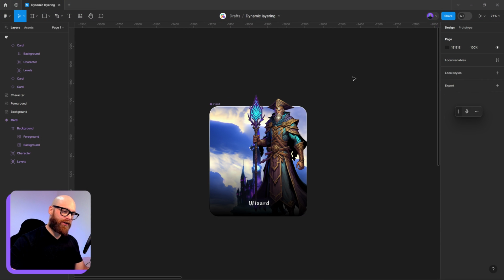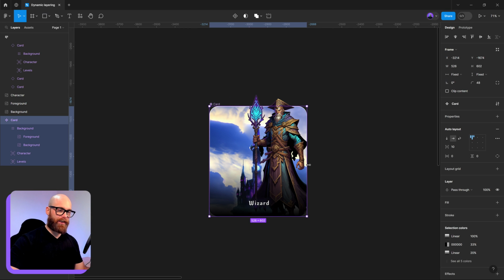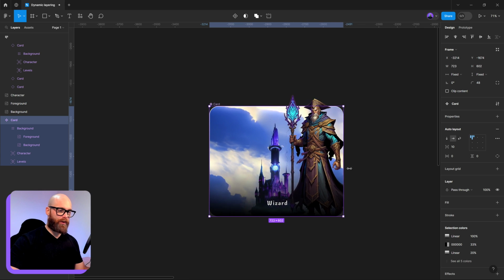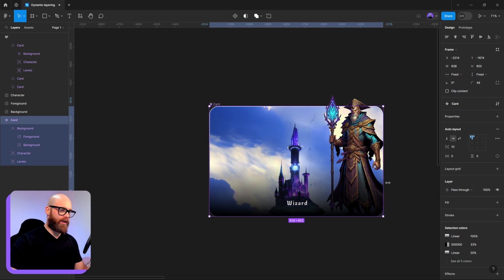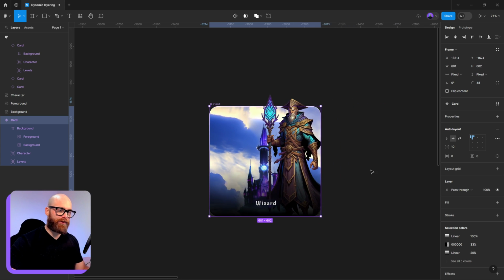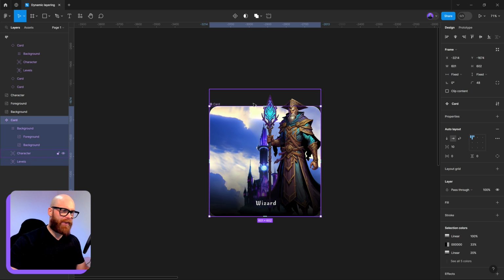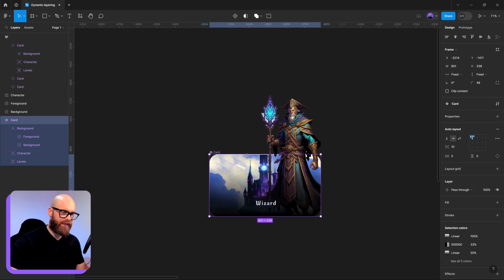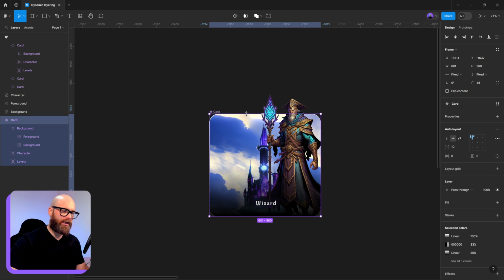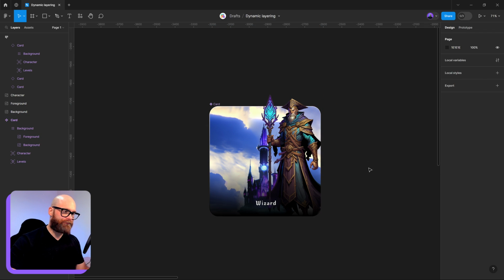Alright, here we are inside of Figma. This is going to be nice and quick. Basically, we have our wizard. We have a wizard's tower in the background. We have this nice card. We got our wizard. It pops out of the frame. We got this nice kind of frame going on. Basically, it allows us a level of dynamic. Obviously, it can crush into the frame, but there'll be a point where it breaks out.